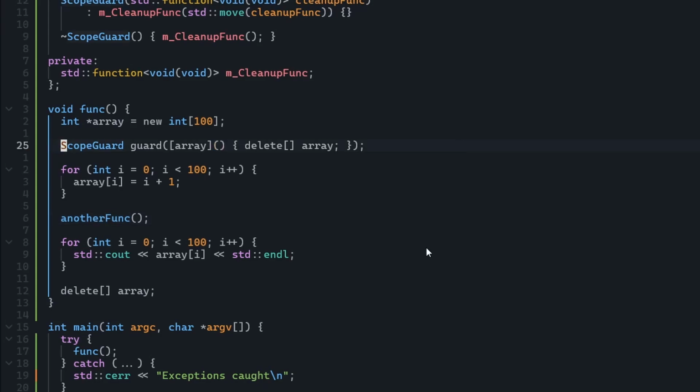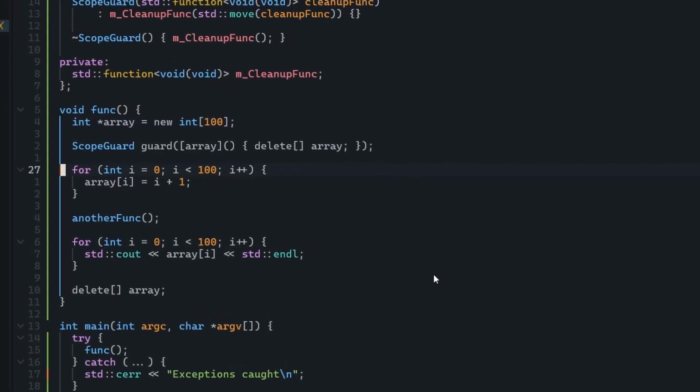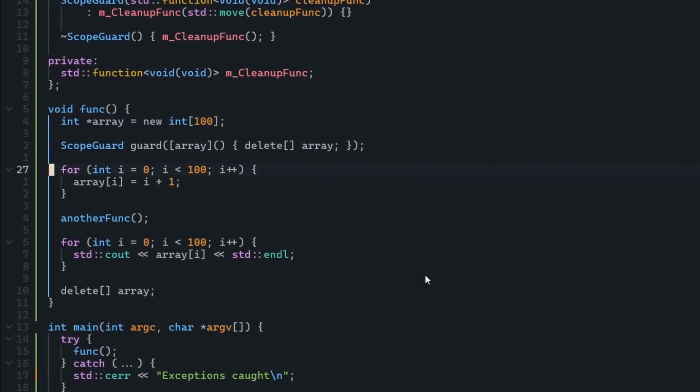Alright, so that's the scope guard declared. What we have done essentially is tie the lifetime of the array and scope guard together inside of one scope, and if the exception is getting thrown inside of another function, which in this scenario it will always do, we ensure that the stack unwinding process takes care of calling the destructor on guard, the scope guard instance, and we call our lambda and we free the memory which we allocated over here. So let's build and run this, and we see "memory freed" and "exception caught". So we cleanly prevented ourselves from leaking any kind of memory.